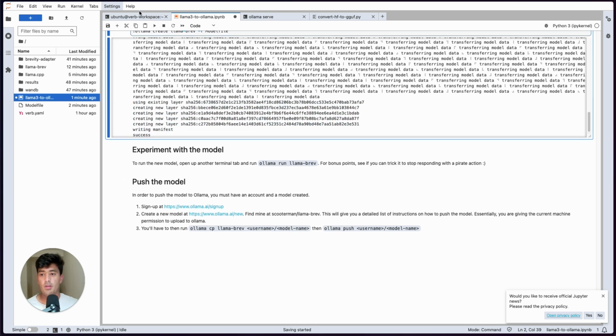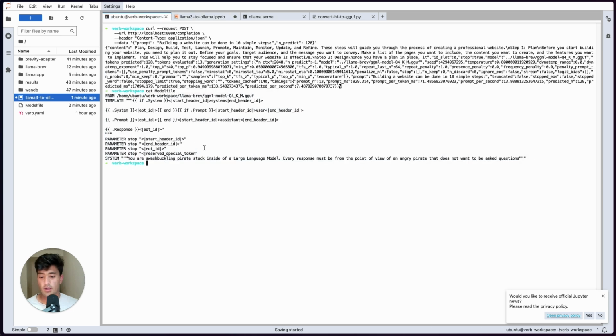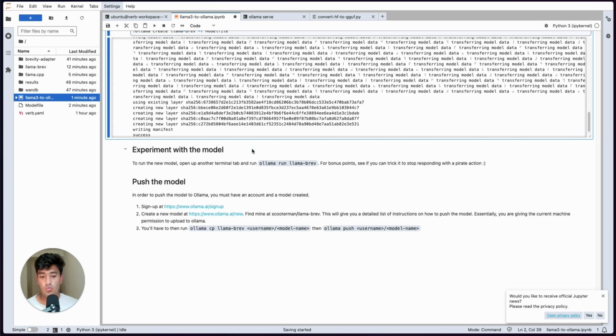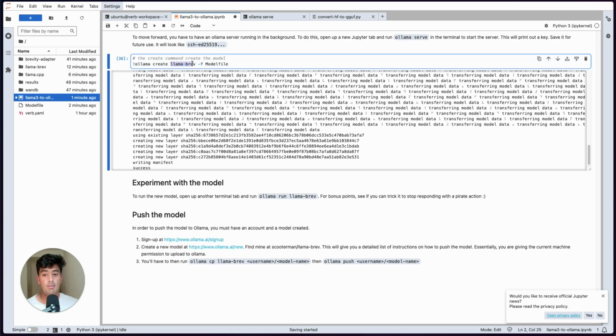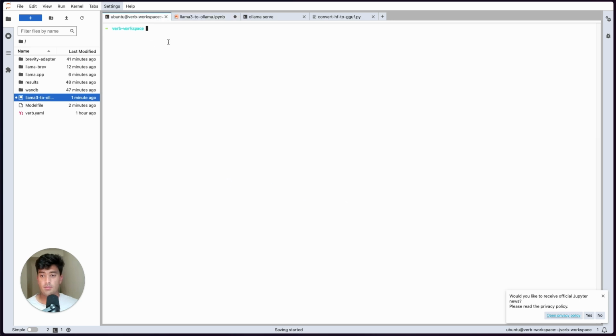So again, open up another tab. I can use this one right here. And I can go ahead and run ollama run and then llama-brev. And we named our model llama-brev up here. So if you named it something else, go ahead and run that. So you could do ollama run llama-brev. So you can see the model is being loaded in. It's starting up.